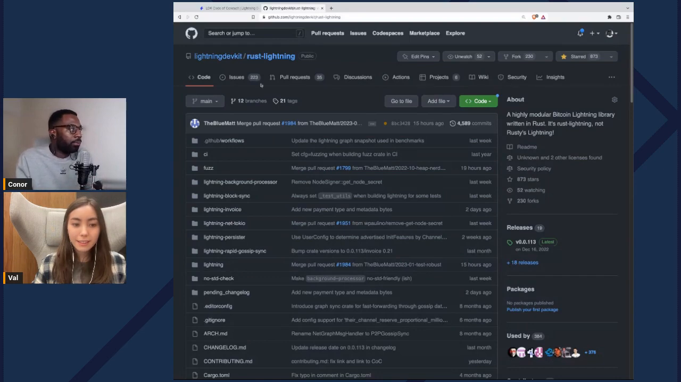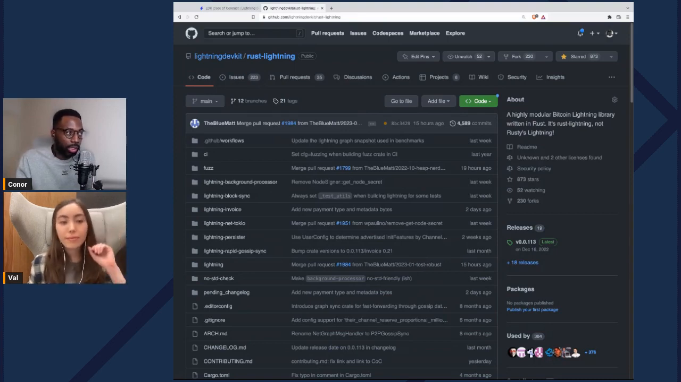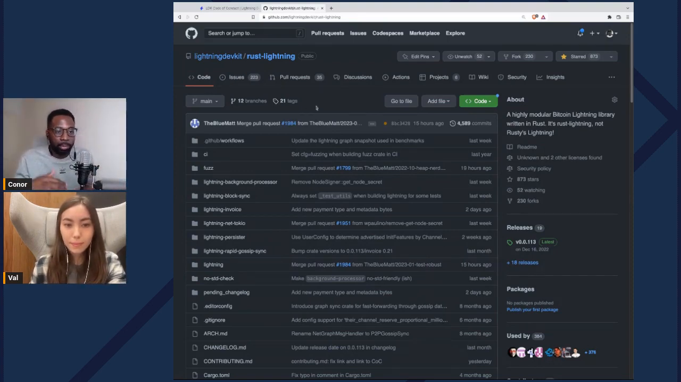So let's talk about opening issues in the Lightning Dev Kit organization and Rust Lightning specifically. What kind of things should people be looking to do when opening issues? Should they look at already existing issues to see if the problem they're having already exists? Should they dive in head first and just open an issue and tag loads of people? What sort of advice would you give to people there?